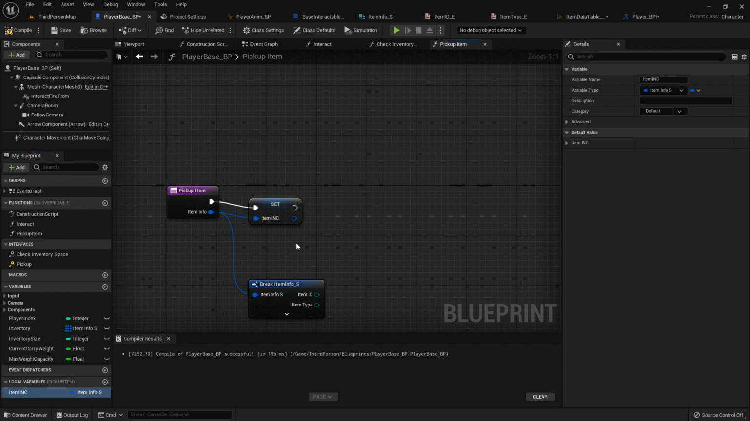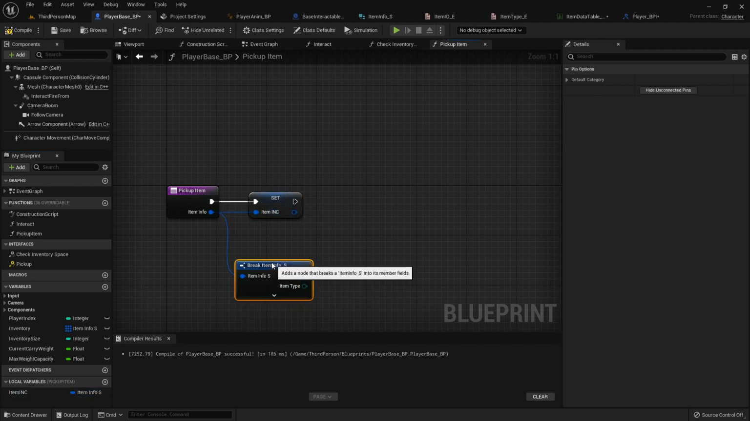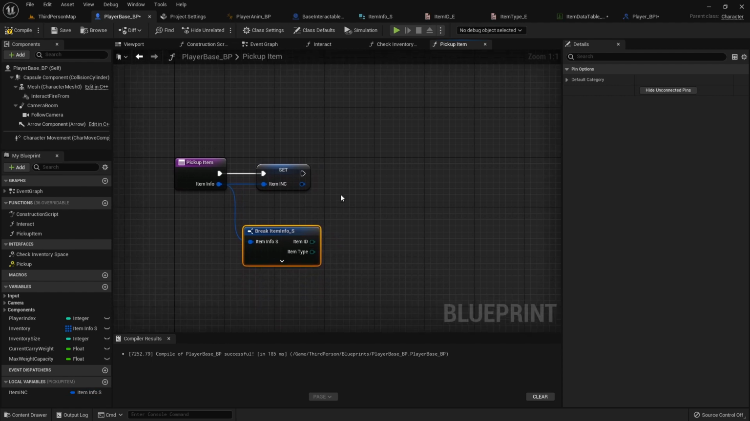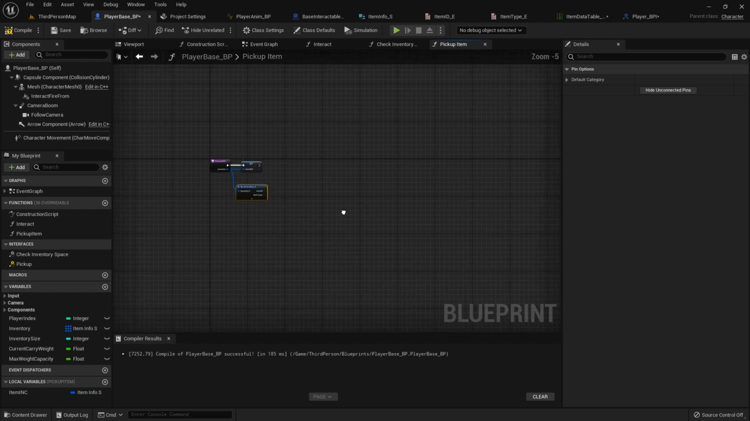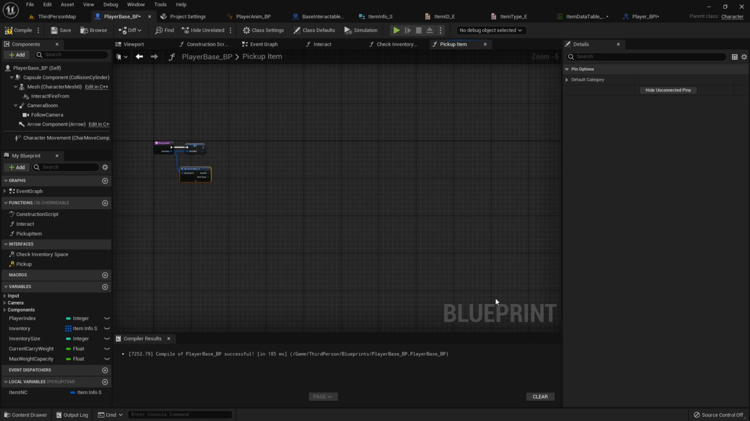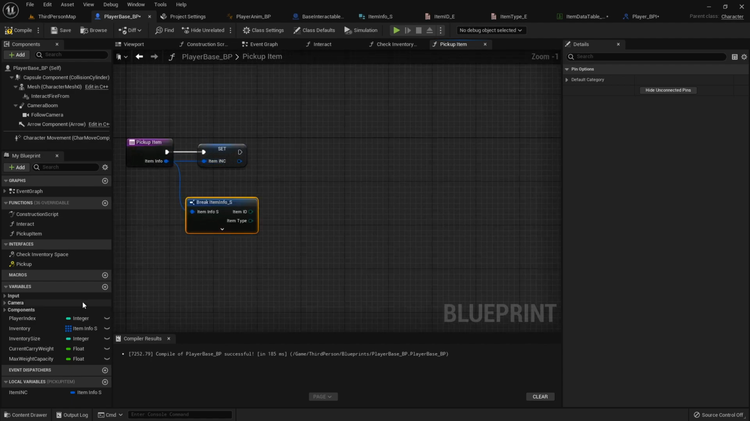It's just a shorthand I use for item incoming. Probably because I used to play a lot of World of Warcraft back in the day. But this will be handy later on, so we don't have to drag this all the way over to where we're going to need it. We can just drag out this variable.